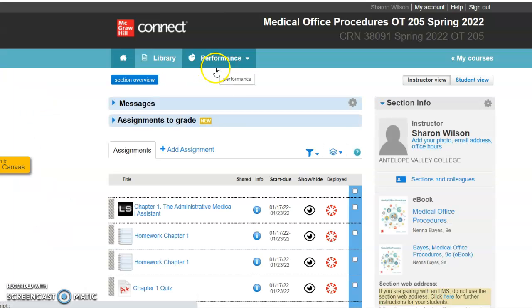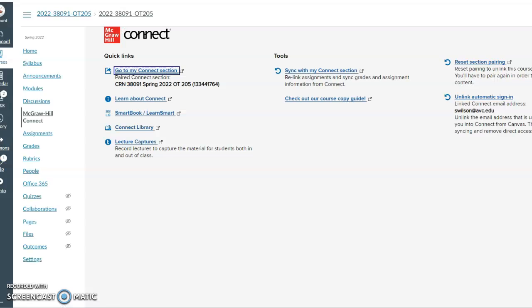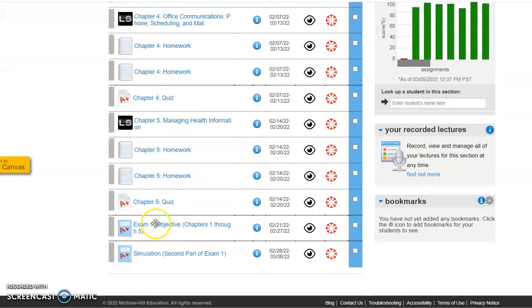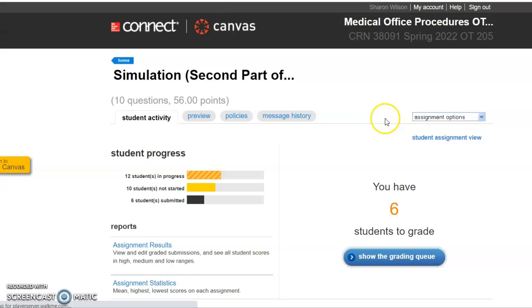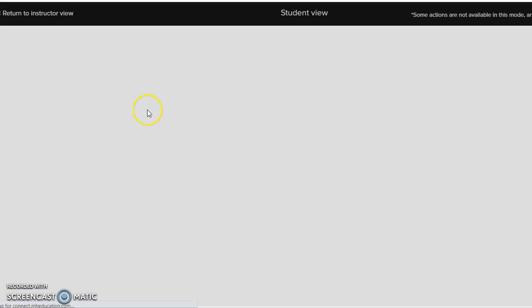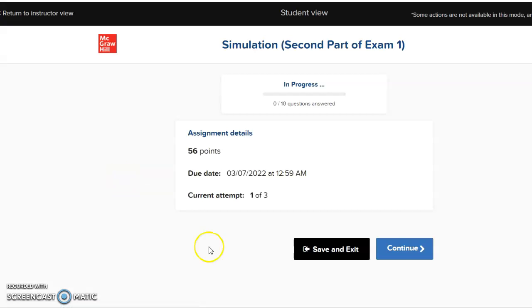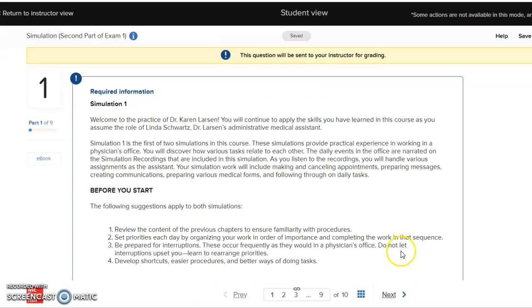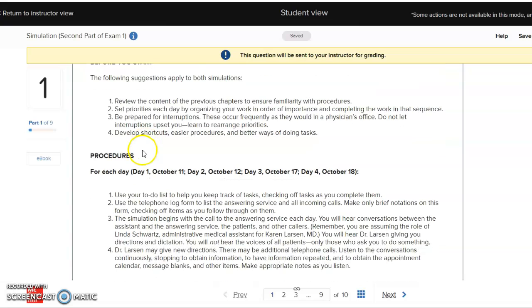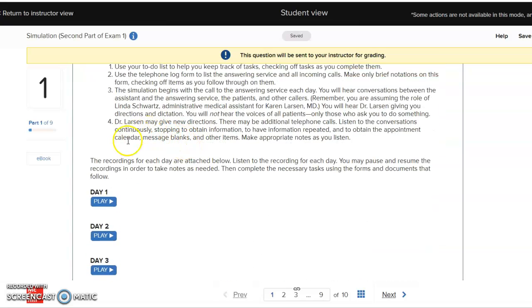Okay, let me get to my, I think I had it here. Nope. Okay, simulation. I'll do this in student view. Okay. So right here tells you what to do, plus I gave you those other directions.